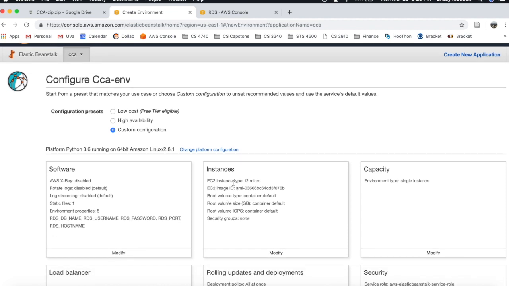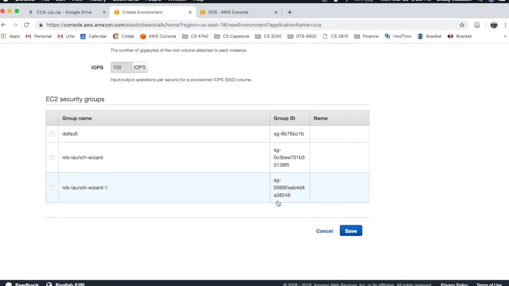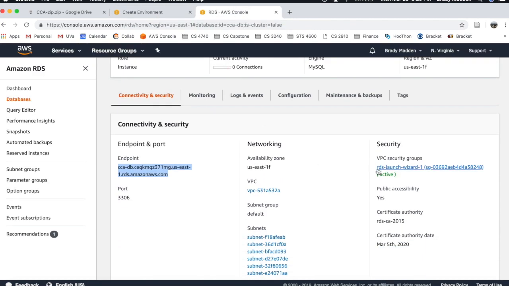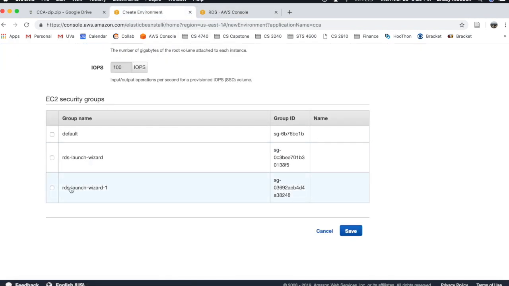Alright, one final thing, under Instances, we're going to click Modify, scroll down, and we're going to allow the EC2 security group to access the RDS security group. So I have a list of the different security groups under my Amazon account, and I need to connect with the current RDS security group associated with my database. So I'm going to go back to the RDS tab. And I can see here it says RDS Launch Wizard 1. So I know I should check RDS Launch Wizard 1. Click Save.